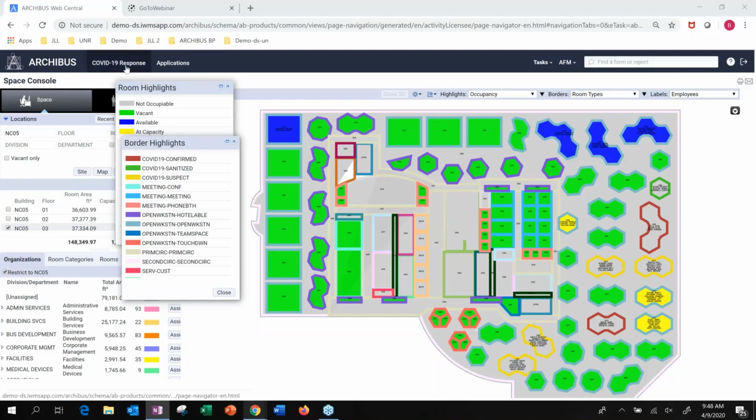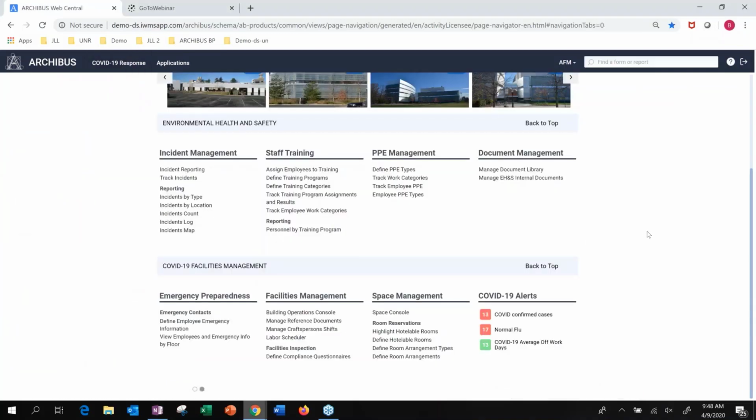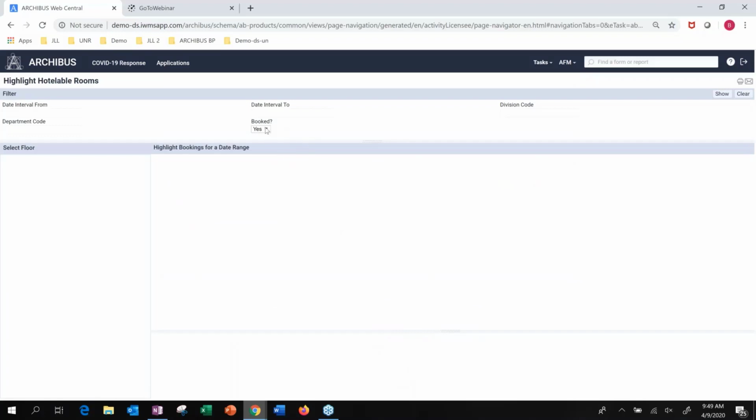If you don't manage your hotelable spaces within the Space Console, that's totally fine. Rather, in the hoteling application, you can visualize which rooms are actually hotelable by going into the Highlight Hotelable Rooms section and pulling up the floor plan associated with that space.